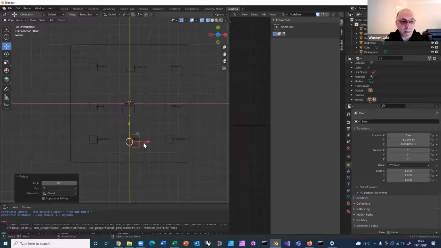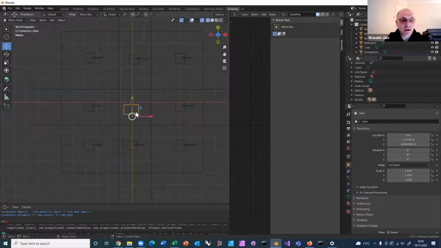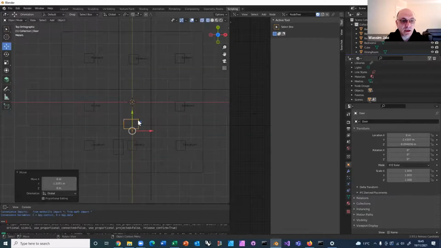Move it. So just make one at 90 degrees, one at horizontal. So this door maybe should be here. As long as it intersects the line, it's absolutely fine.